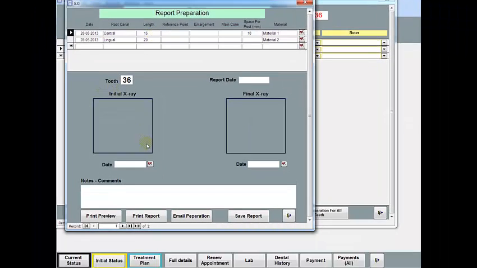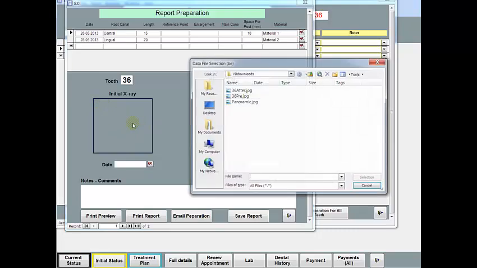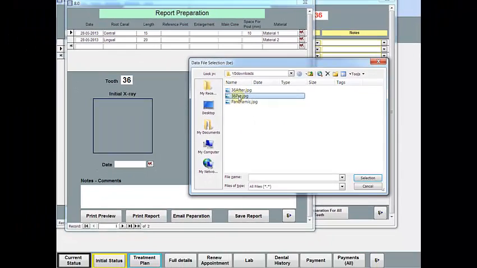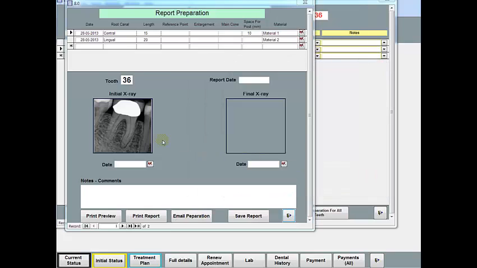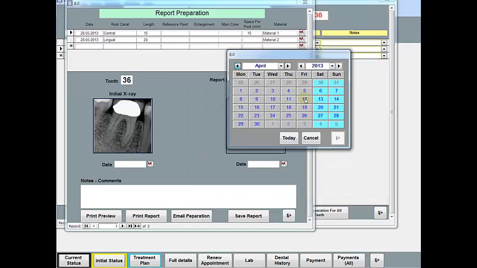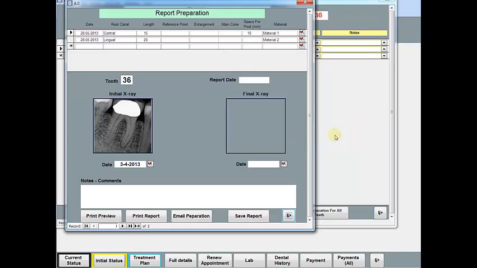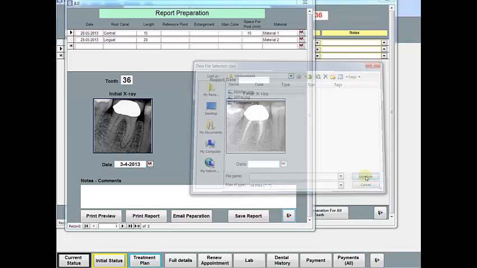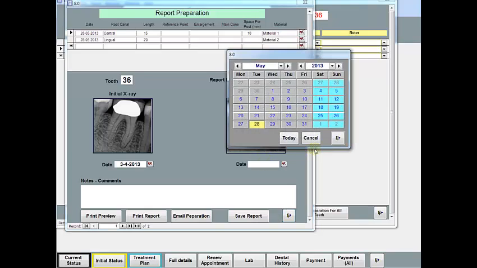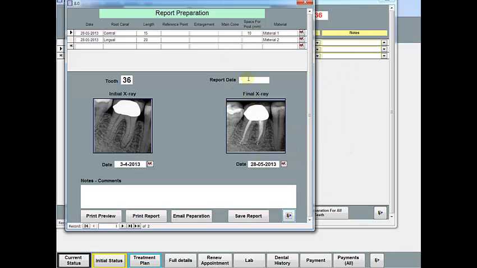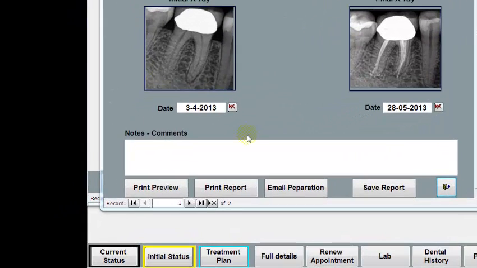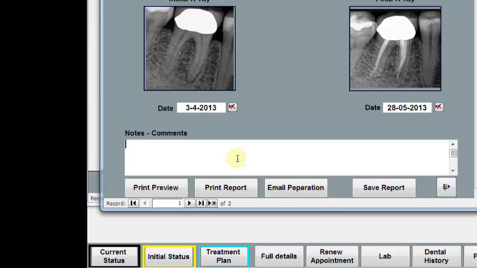Also here in the initial x-ray we can click in the border, go to VD downloads and pick the initial x-ray. You can have a date of, say, about 1 month ago. The final X-ray, again, we pick from VD downloads. Let's pick today's date. The report date we can pick as well. And in the notes, the dentist can write whatever he wants to appear in the report.